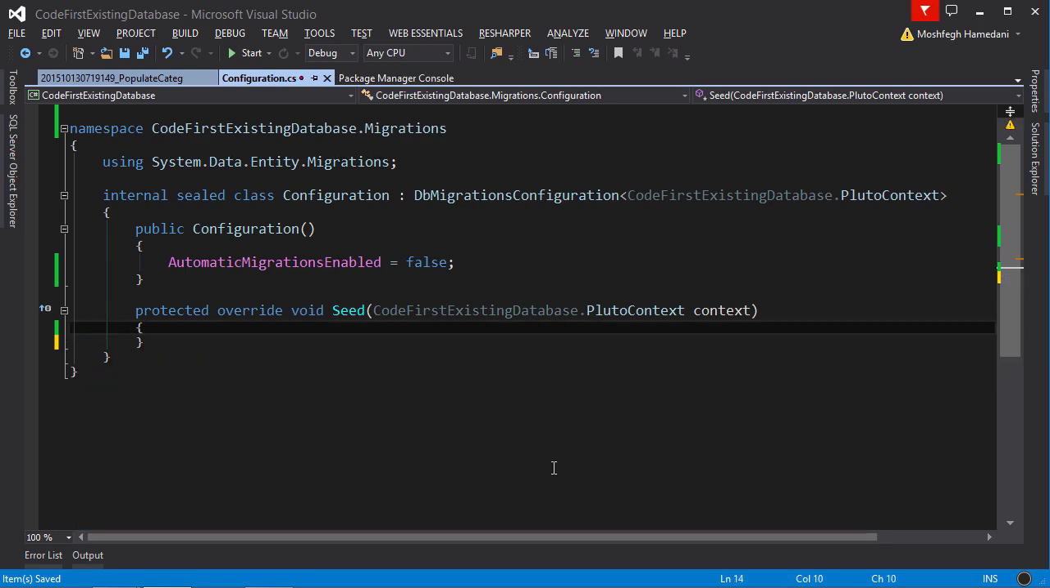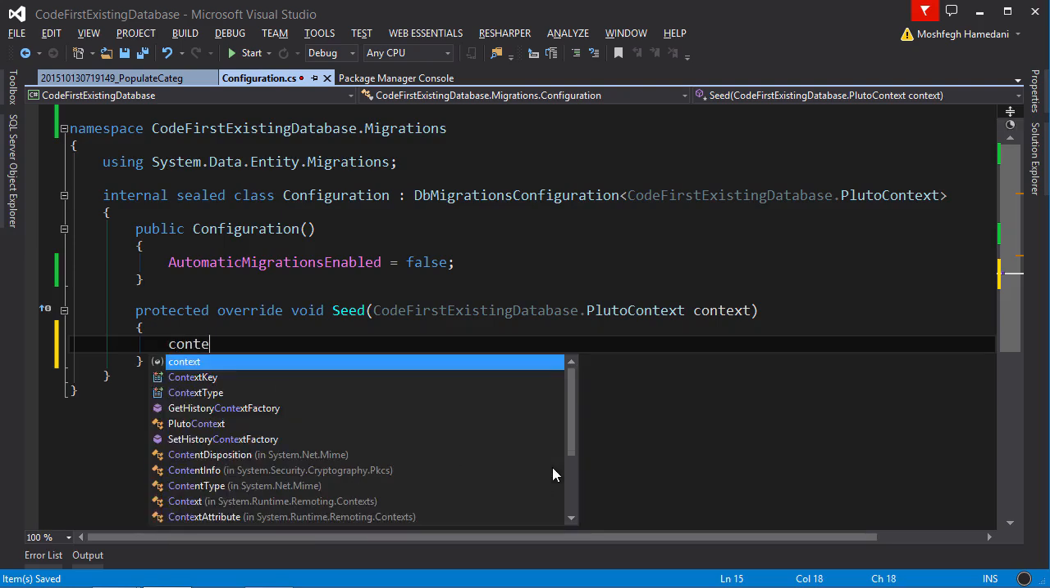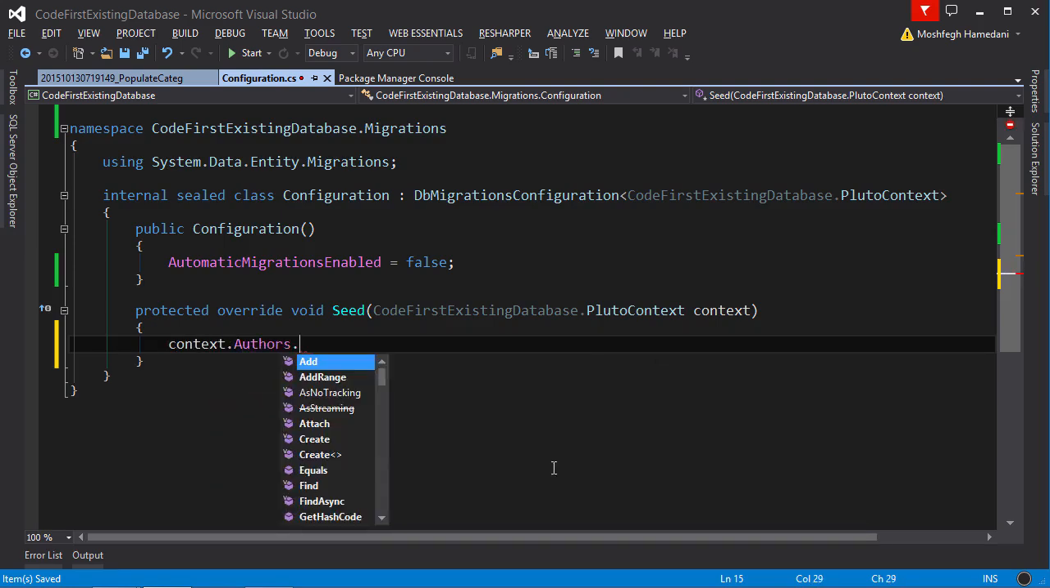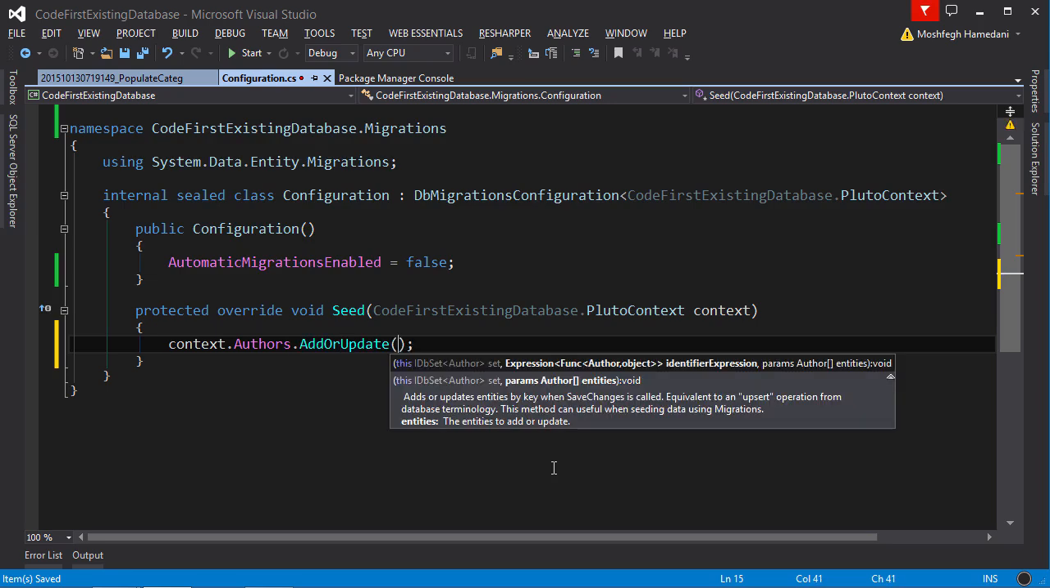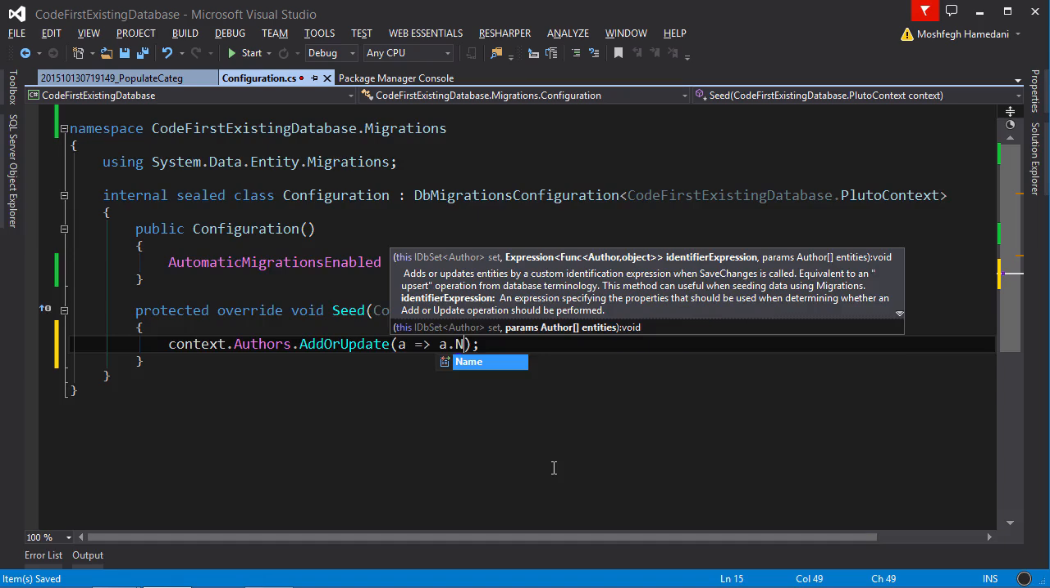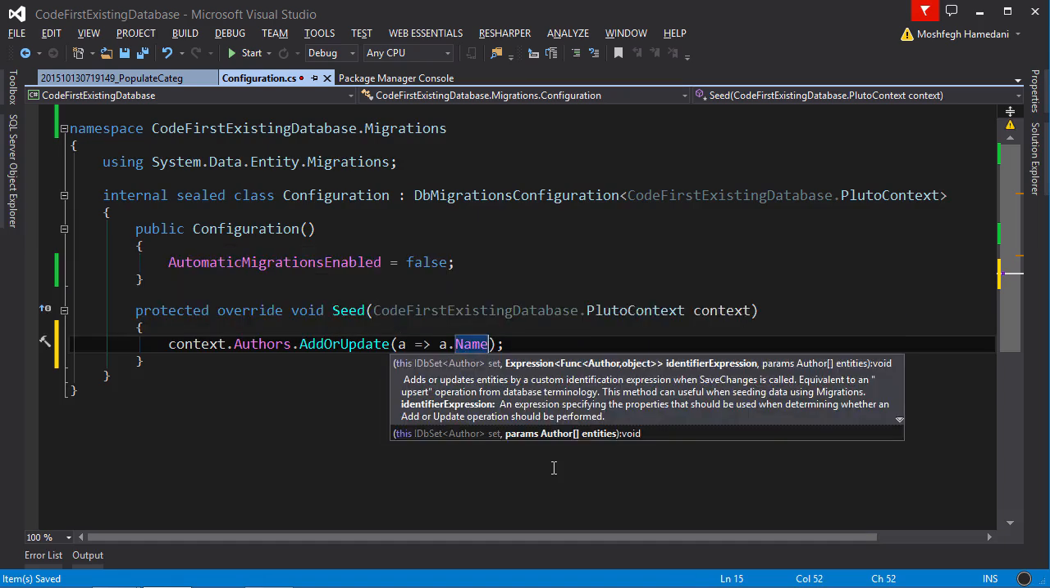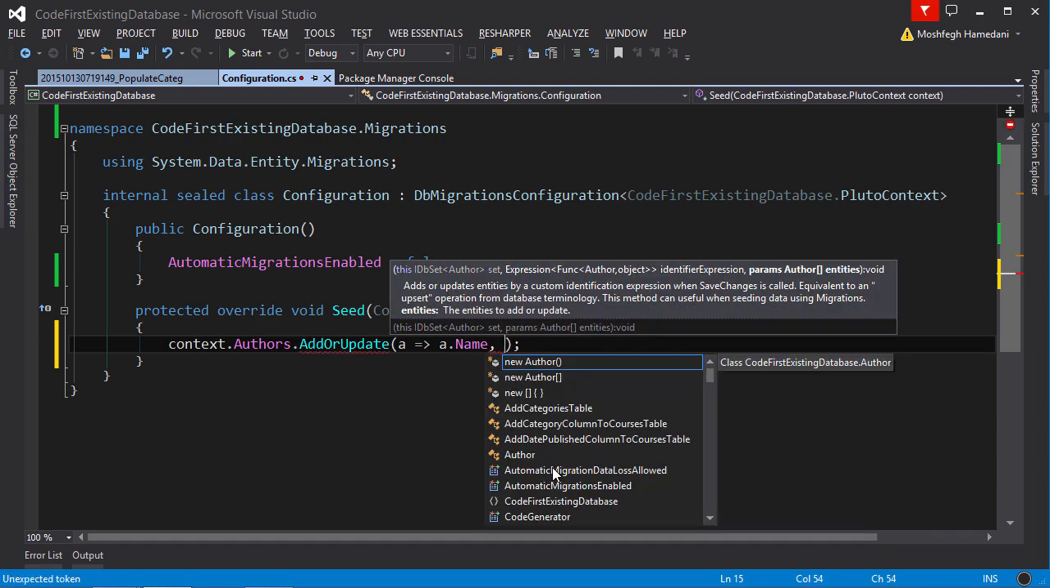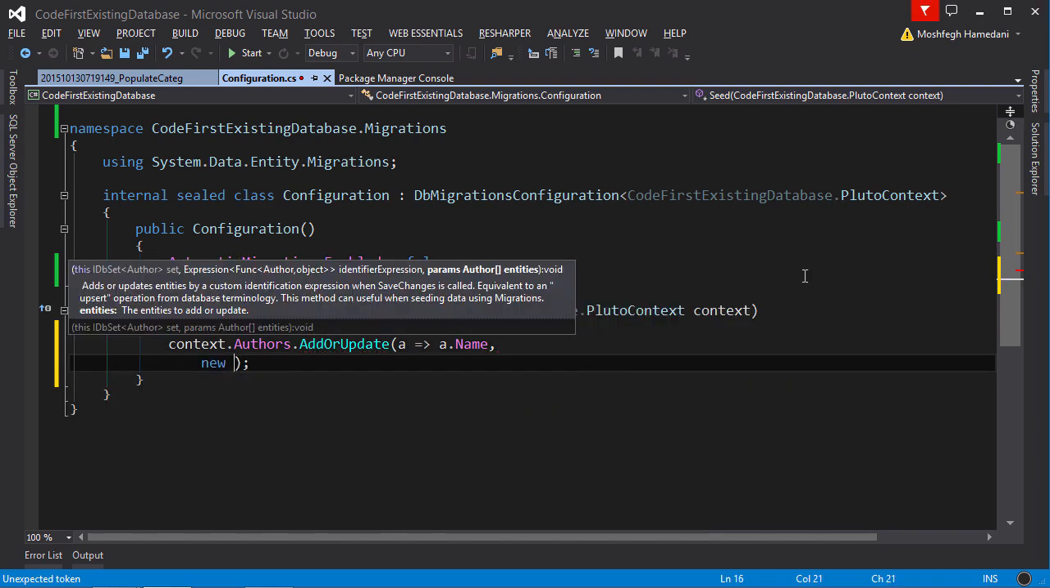So let me clean this up and show you an example. Let's say we want to populate the authors and their courses. So context, get authors, add or update. So here we supply a lambda expression. A goes to, I'm going to use author's name to determine if there is an author by a given name or not. And look at the second parameter. It's params author array. So here we can supply one or more author objects. So new author.